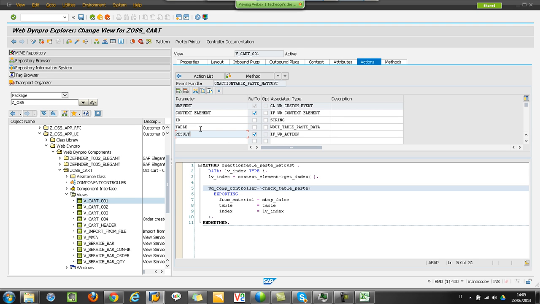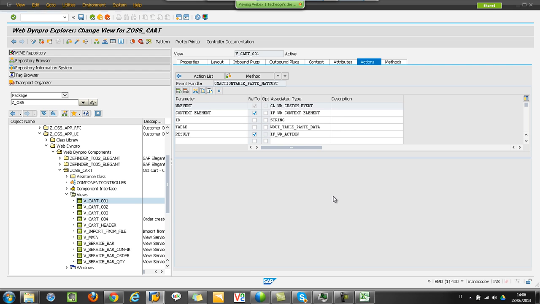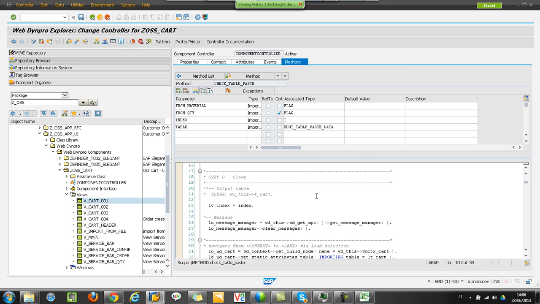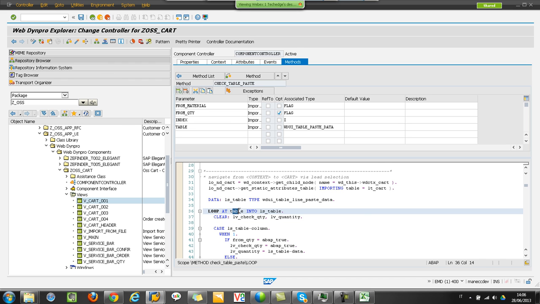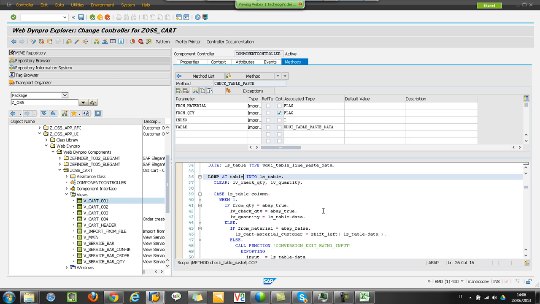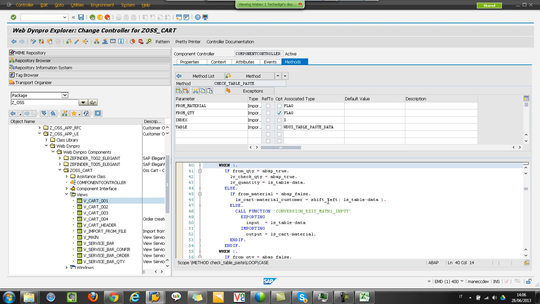The content in this parameter is split in a matrix where you have the coordinates of the data, so the rows and the column where you need to put the specific data that you have copied from the Excel. And in this method we have checked the index of the row that you have selected to paste the data, and in this method we have split the content of the table to manage the 3 columns, the paste on these 3 columns.